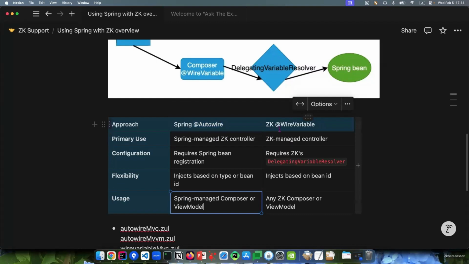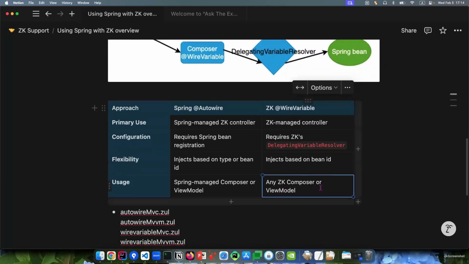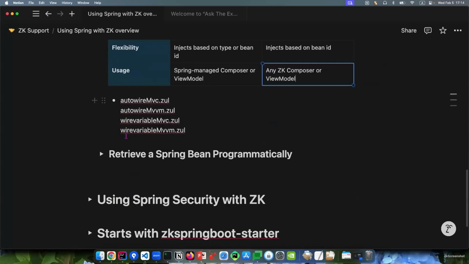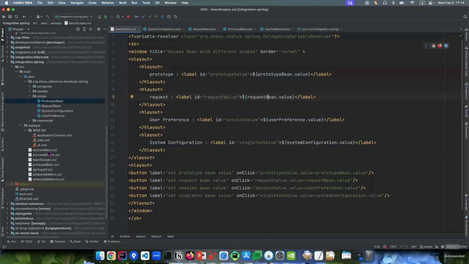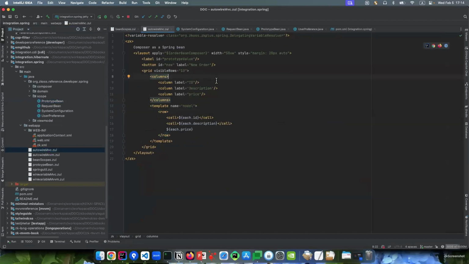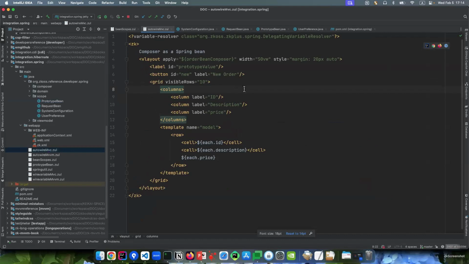And the second way is you don't turn your controller into a Spring Bean. You use a ZK managed controller. So you need to use the variable resolver so you can inject based on bean ID. And so any ZK component or view model can use it. Okay, so let's see some examples. Maybe it's too vague. Let's first start from MVC, which is relatively simple.